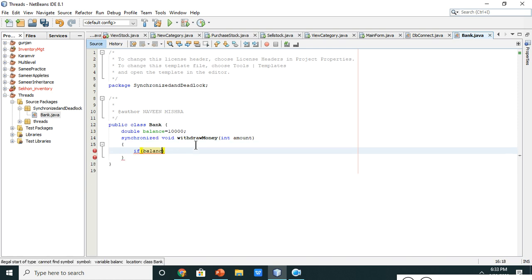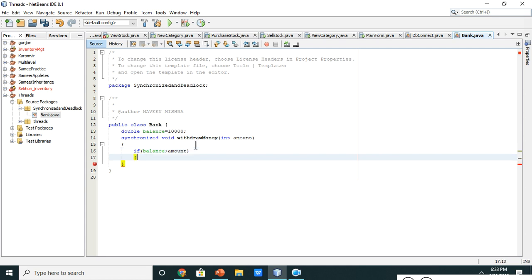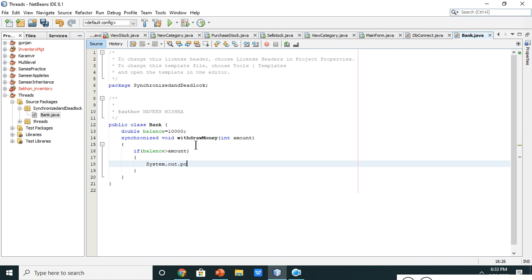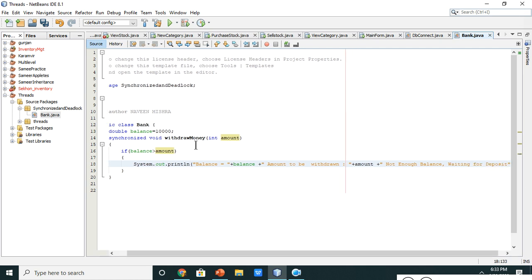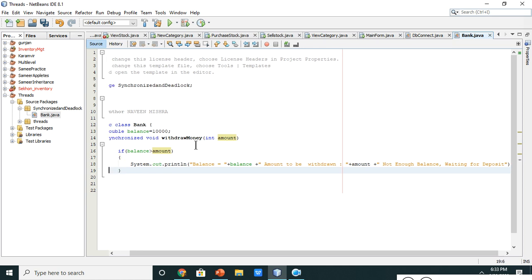If balance is less than amount, then I'll give a message: system.out.println balance equals, plus balance value will be printed, plus amount to be withdrawn plus amount plus not enough balance, waiting for deposit. Okay, and once I have this value, I will implement a try catch and put it in a wait state.